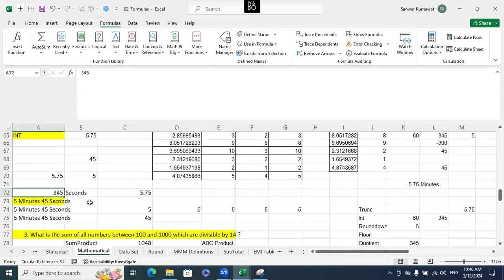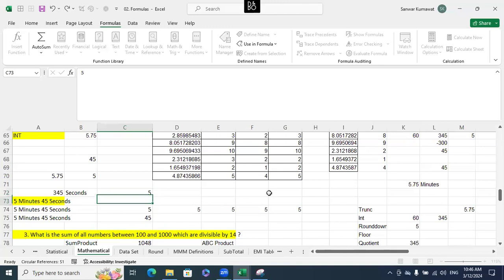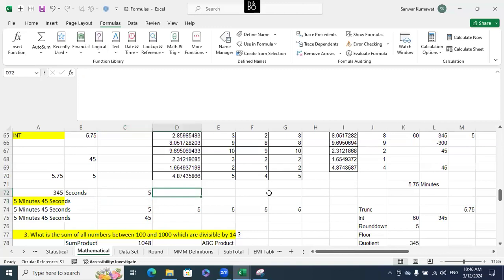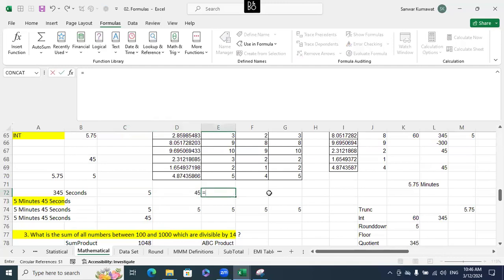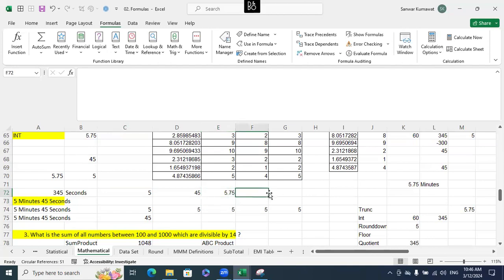If 345 total seconds is there, guys, I'm asking how many minutes, how many seconds? 5 minutes, okay. How many seconds left? So 30, 45. If I'm doing it like this, 345 divided by 60, it's giving me 5.75. Nothing but what is 75%? 60 multiplied by 75%, it will be how much? 45, right?